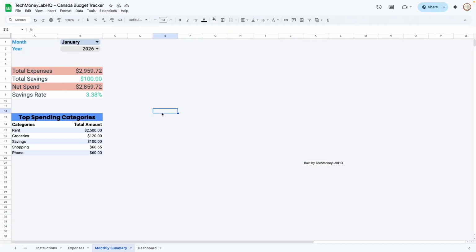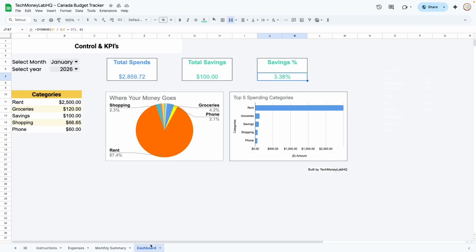Let's explain each category briefly. Total expenses, the amount spent in the entire month. Total savings, the amount saved in the entire month. Net spending, this is the amount spent less savings. Saving rate, which is a very important metric to judge how much we save as compared to our expenses. We don't need to enter any formula, it's already taken care of. No formula to touch.